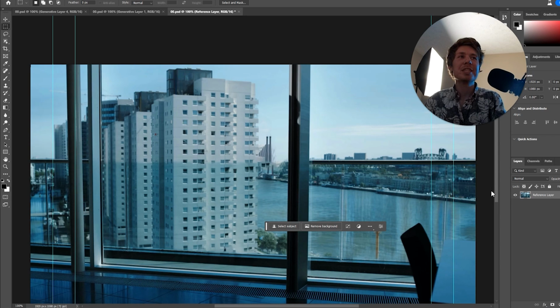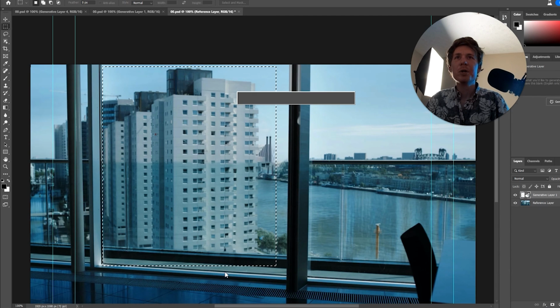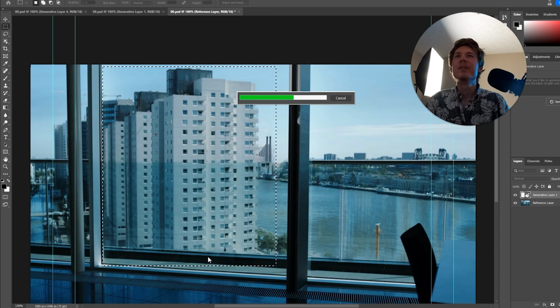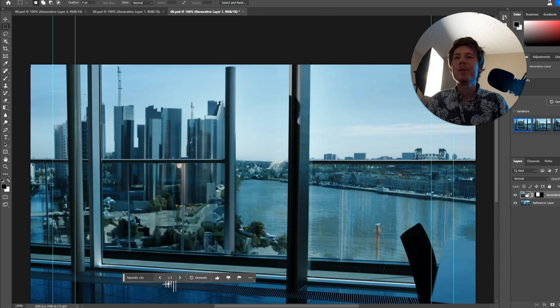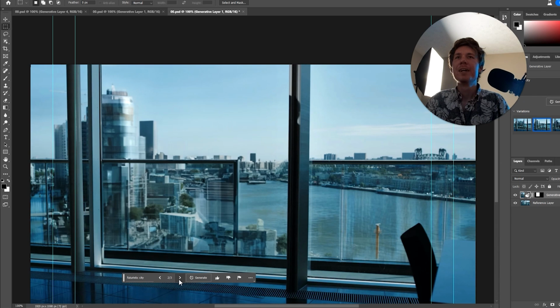Turn this into a futuristic city. Let's just grab a rectangular selection and just grab all of this futuristic city. Go, go, go. How is a computer doing this? Look at that. You can just flip between the options here. What's really impressive to me about this is that the lighting matches.